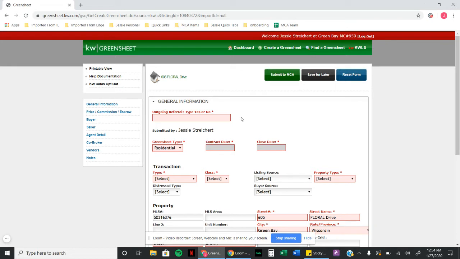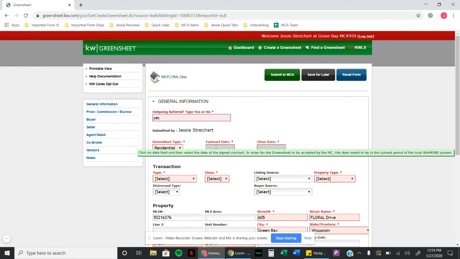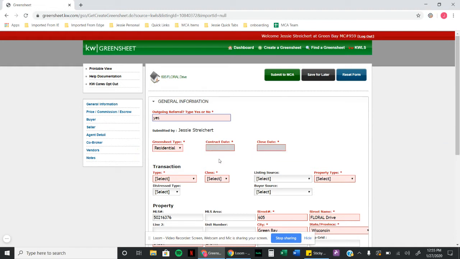Okay, so is this an outgoing referral? Yes, we have an outside referral on the list side of this one. And then we're also going to do an inside referral for the buy side. But this is how you do that. We're going to fill out the list side first.